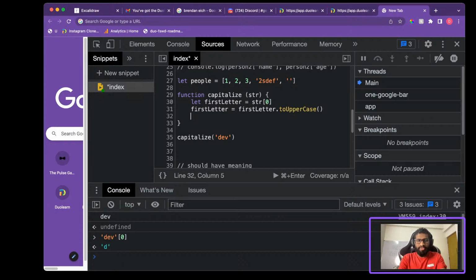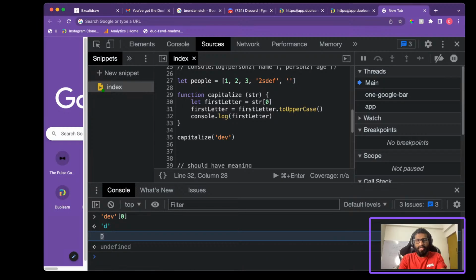Let's just console log this for now and see if we're actually getting the output. Okay, you can see half of the thing is achieved. Now the next thing is we're going to utilize another method called slice. Let's see what slice is.